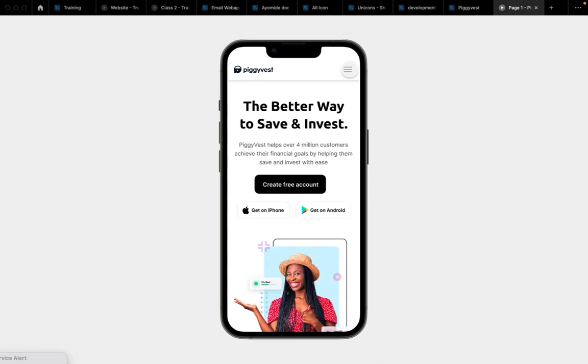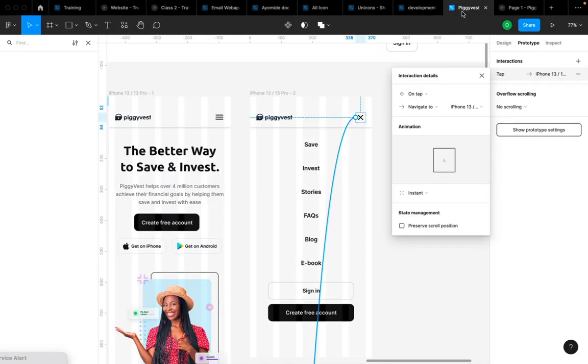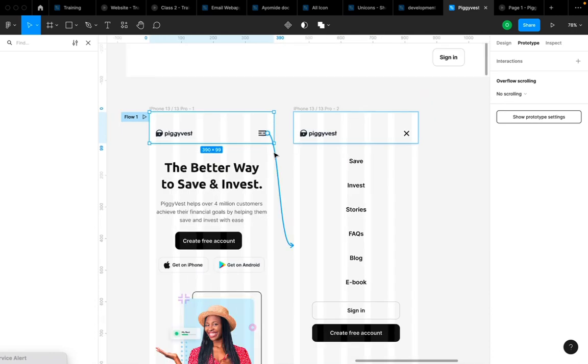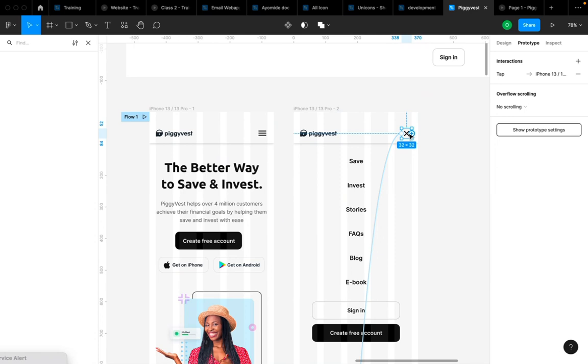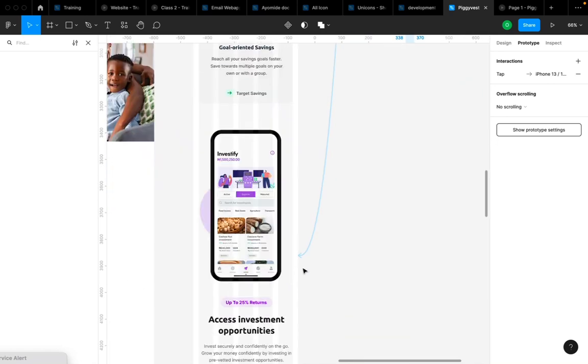Do you see? Are we good? Did you also connect the X? Are you following? This is it now. You connected it back to where you want it to go back to. Look at it properly. This is coming to this screen. Check your phone. When you click menu, it comes here, right? And when you click the X, it means cancel. I don't want to see this menu. Go back to where we are coming from. It's connected back.